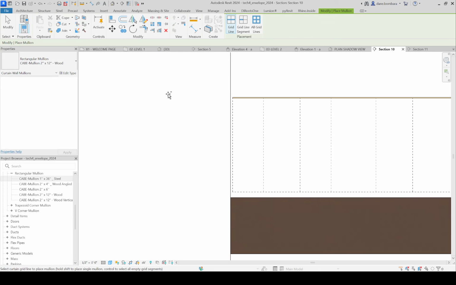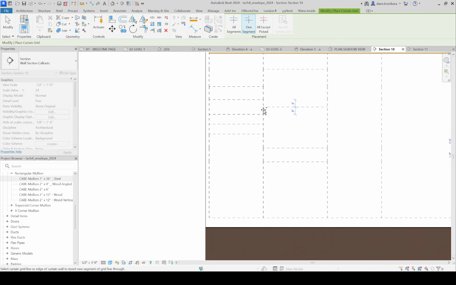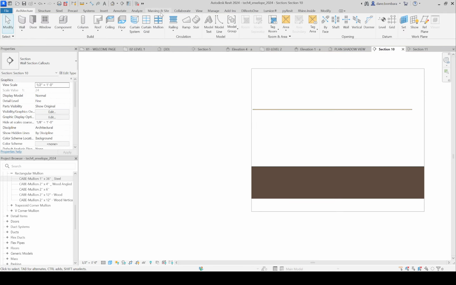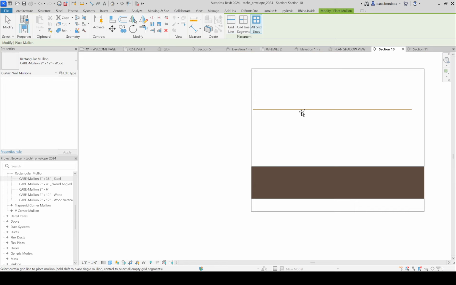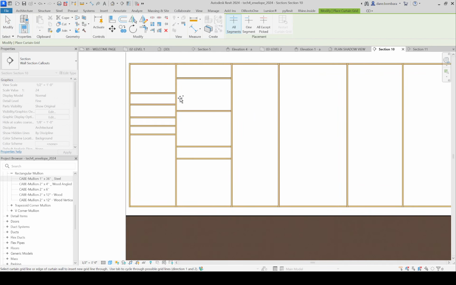And then I could come in and create my own custom horizontals. I can space them however I wanted. And it's a custom layout, right? And then I can place my mullions. I can place all my mullions all at once. And then I could just come in here and keep making. I could do literally whatever I want.